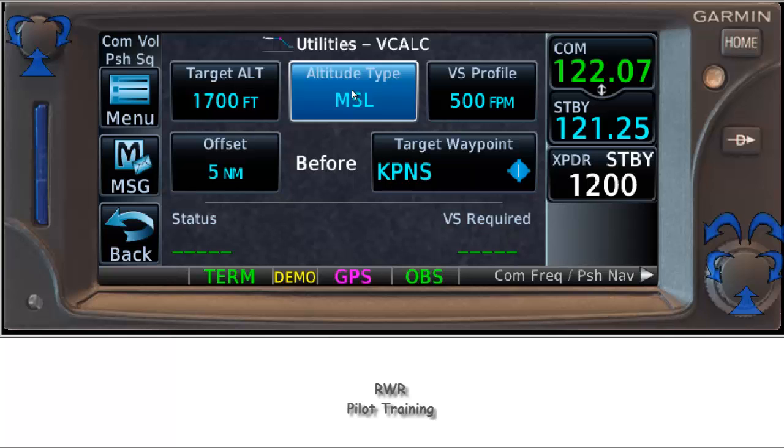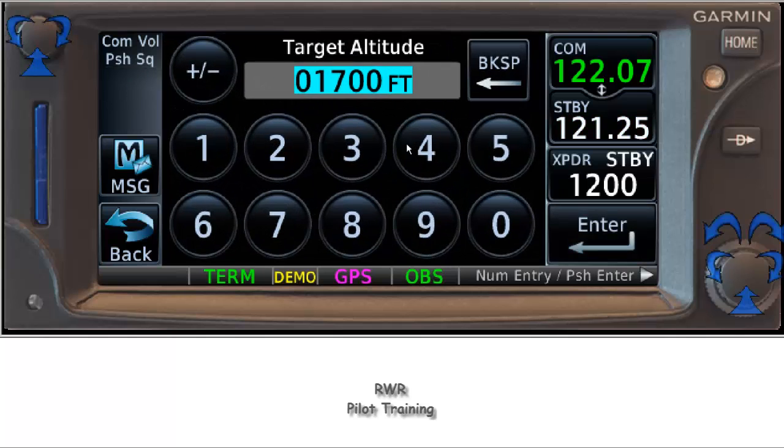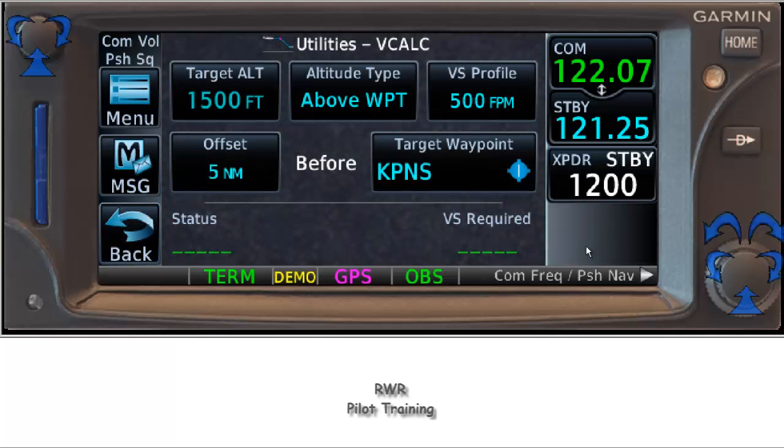And in the case of the airport, we might target for piston airplane 1,000. For turbine, we would target 1,500, 5 miles from the airport. Then it will display, if the navigator is active, the vertical speed required currently, and how long until you should begin your descent if you wanted a particular rate. So that's a pretty nice feature.